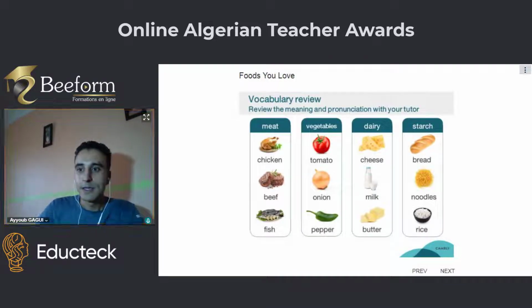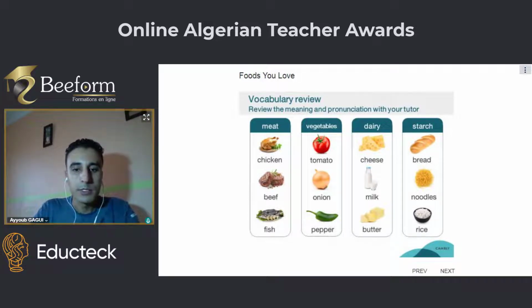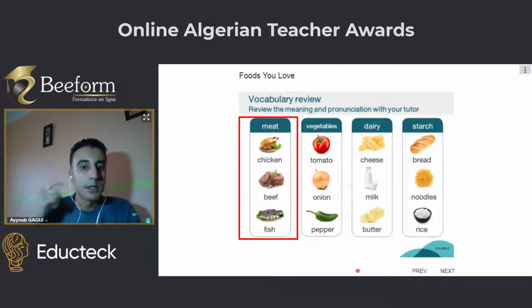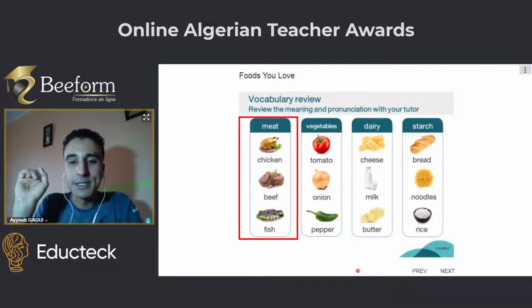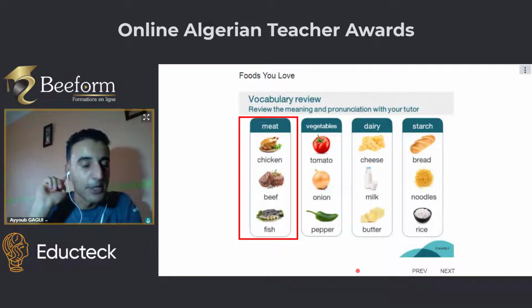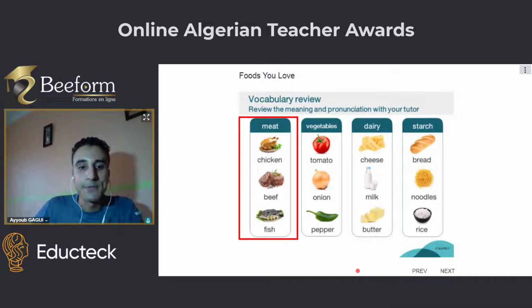Here we have 4 columns. We have vocabularies of meals. The first column is the column of meat vocabularies. Now we'll check our pronunciation. For example, the first one is chicken. Chicken. Could you repeat with me? Chicken. Good. Very good.